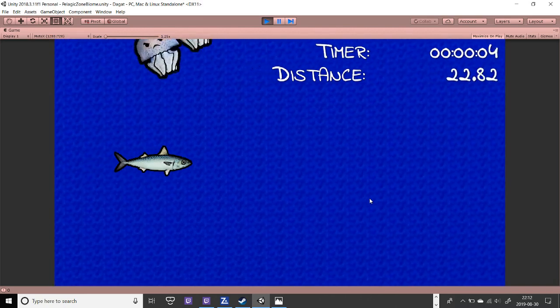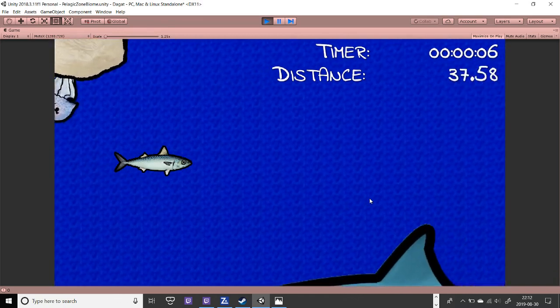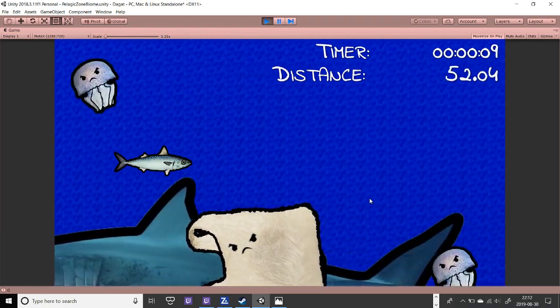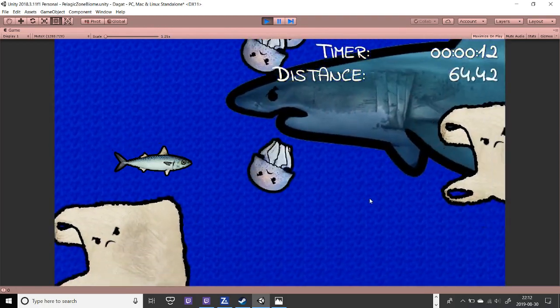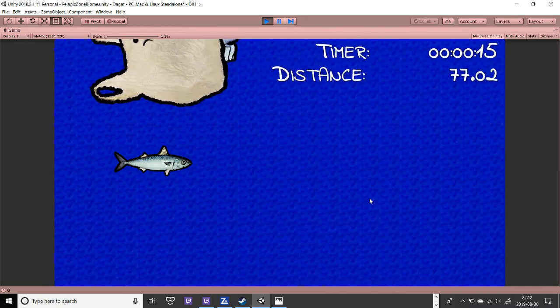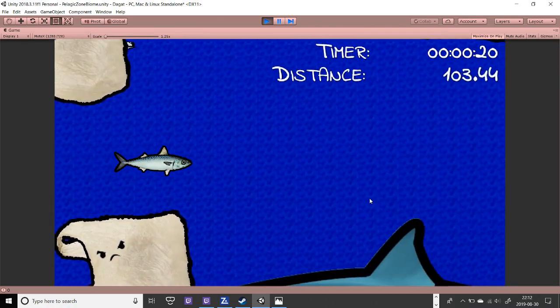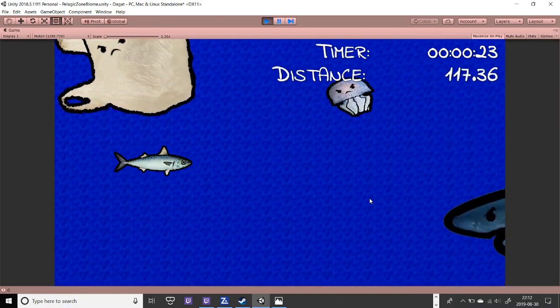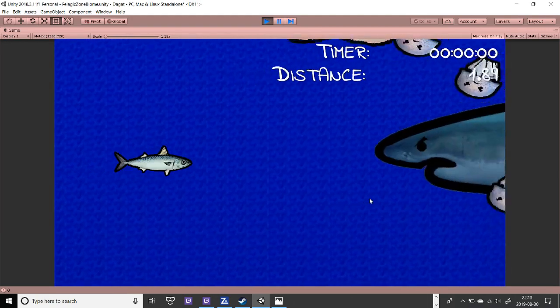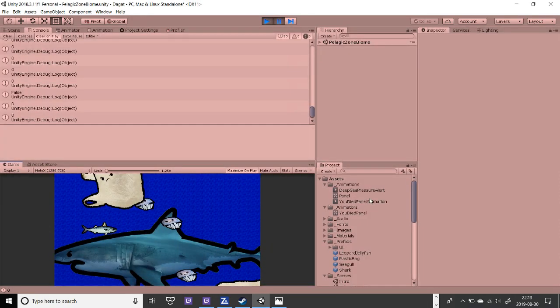Example where there's no clear winnable path. Okay, I'm going up and everything seems okay. Here, so this could be an example of no clear winnable path. There's no minimum distance between the jellyfishes, so there's really no space for your main character fish to pass.